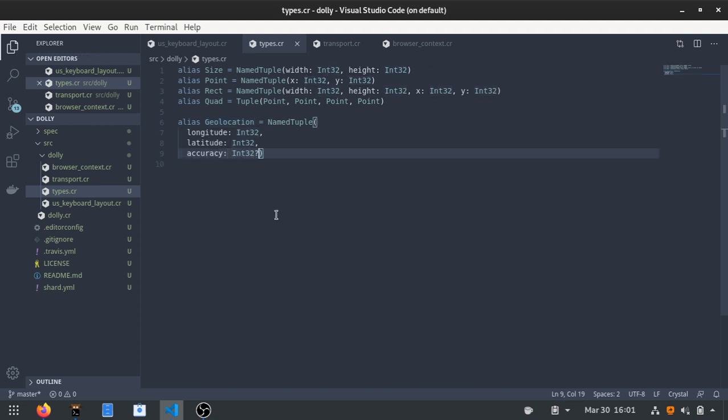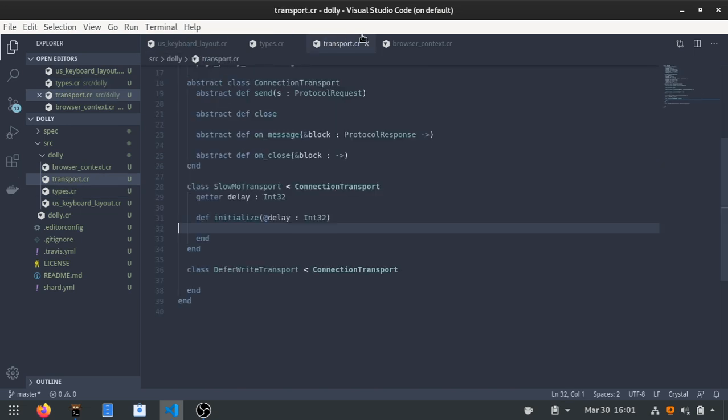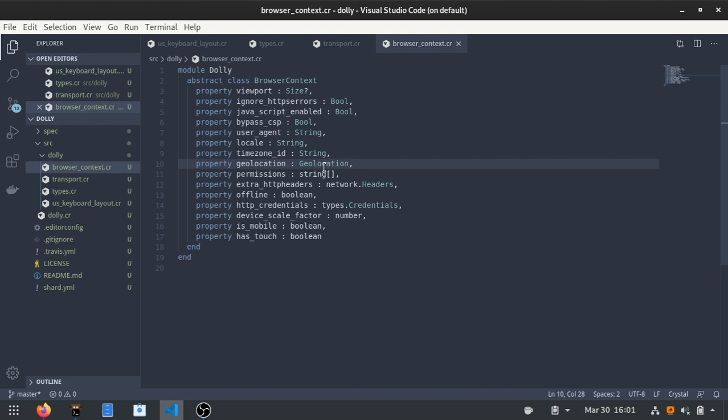Accuracy is nillable. Actually, I don't know why I'm doing named tuple. I keep doing this. Do instead record geolocation. This is better, and that way I can default this to nil. Alrighty, and now I can use it over here.